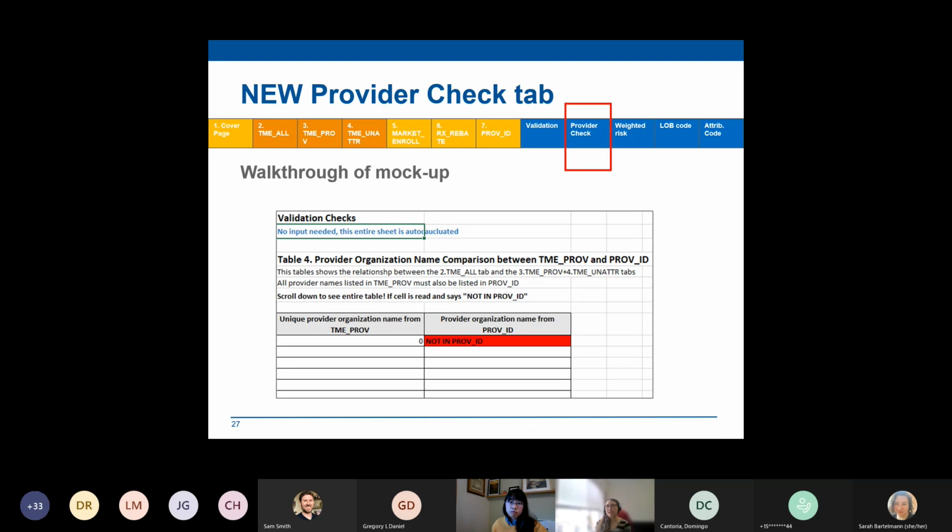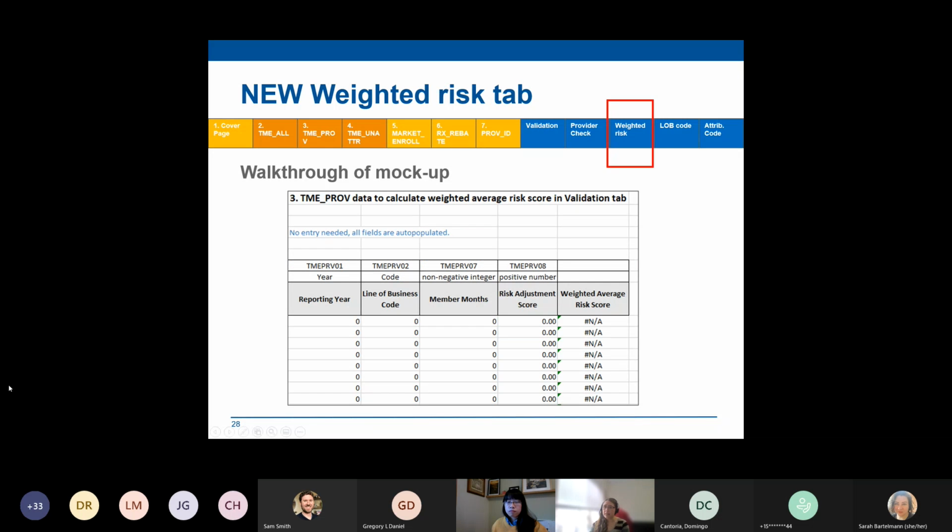All right, so those are the two main validation tabs that I think you as the providers, the payers, submitters, will be utilizing. The last tab that we created is this weighted risk tab. And this just does some of the calculations that are required for the second table in the validation tab. So it takes the information from TME Prov, does a little bit of calculations, and then is able to spit that information out so that we can use it in the finalized table in the validation tab.